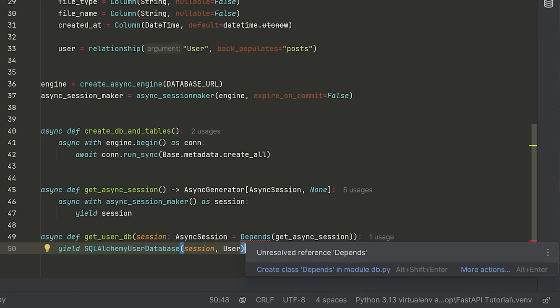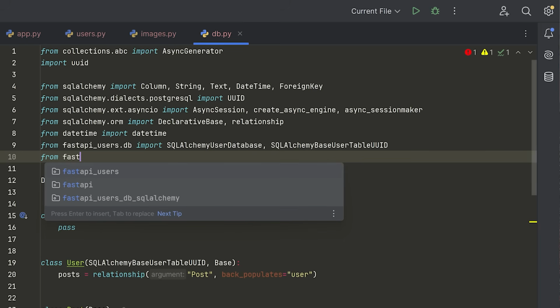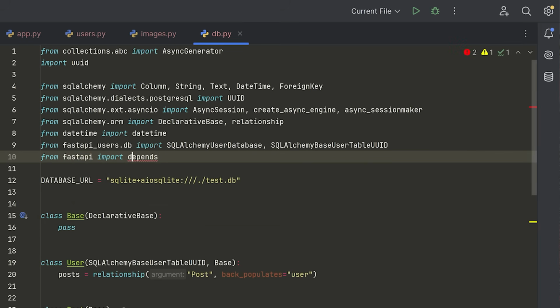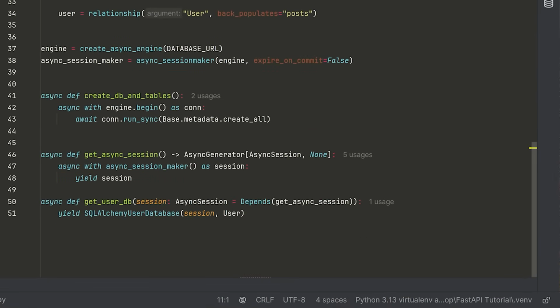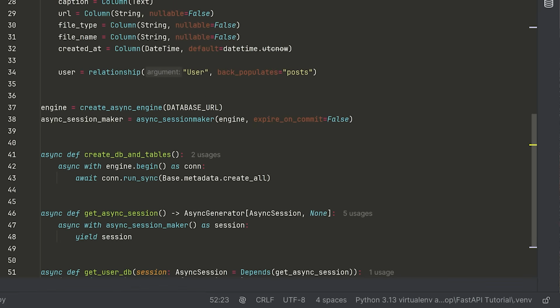Now, why is this giving me an error? I guess I didn't import it. So let's go from FastAPI import Depends with a capital D, and I think that should be good now. Essentially what we're doing is we're just writing a function that's going to get us the user database table. So that's effectively what this is doing.